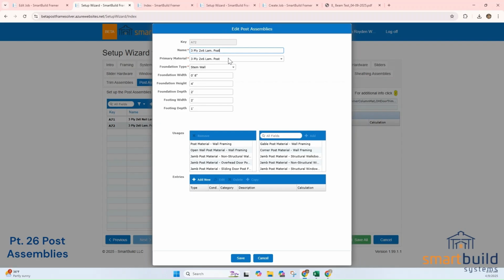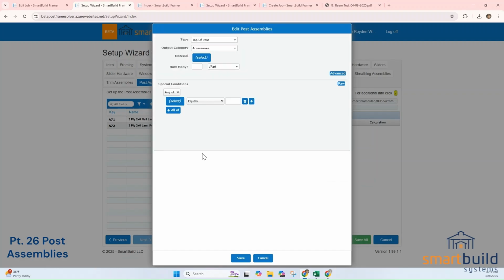So with that, let's add a description. So we just call that on stem wall with upper post. Again, you could be as descriptive as you want. It's up to you and your setup. So we go to add new.